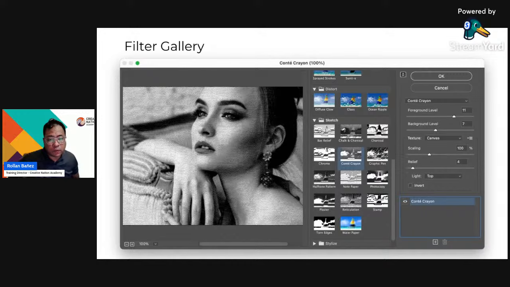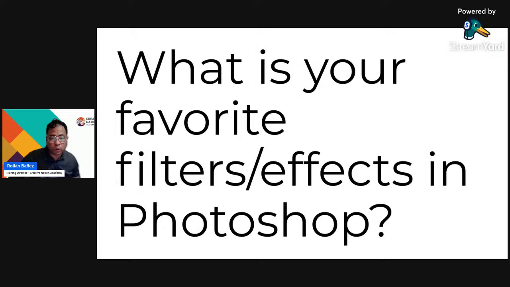Again, we explore the filter gallery. As you would see, there's a lot of presets that you can use inside of Photoshop. And then I would like to ask you, what is your favorite filter or effect in Photoshop? So type it down on our chat box. Is there a specific recipe that you love in using Photoshop? Like a grunge effect, a crosshatch, watercolor, or mine for now is using the neural filters because it's much more useful in the work that I do, like adjusting photo restorations, that sort of things.